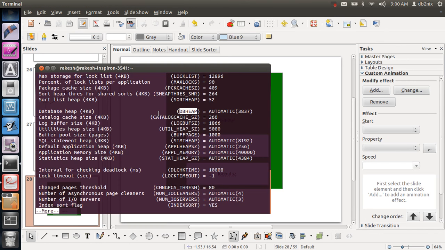Let's see the next parameter. So far I've covered DB heap, catalog cache and log buffer size. The utility heap size is used for the restore, backup and roll forward utilities. Those kinds of utilities will be using this memory area, the utility heap size.